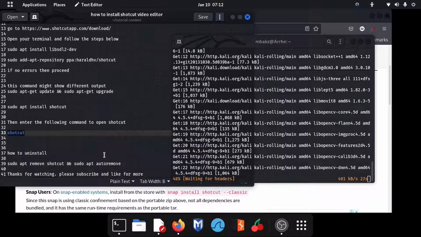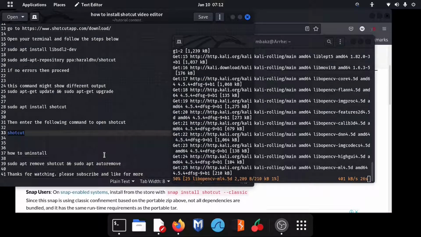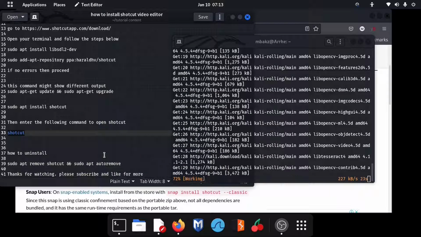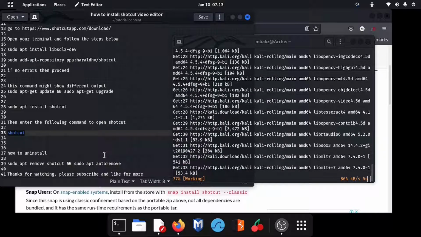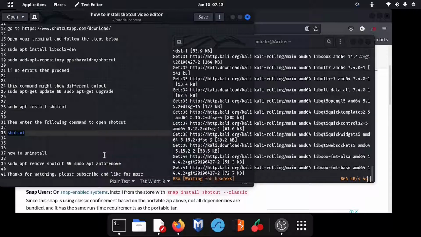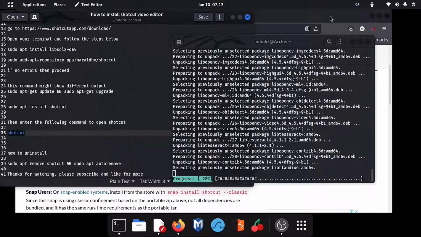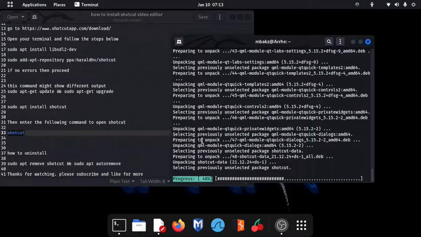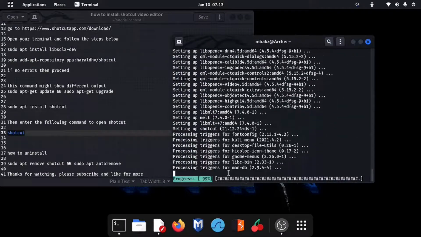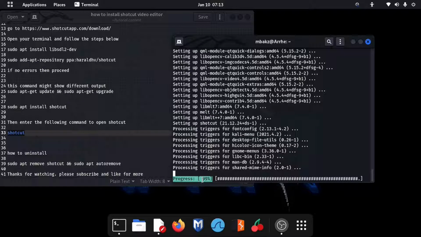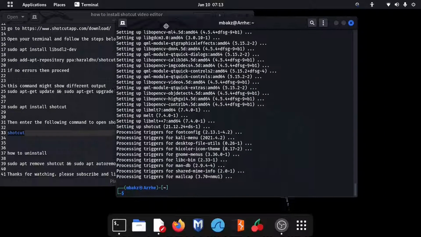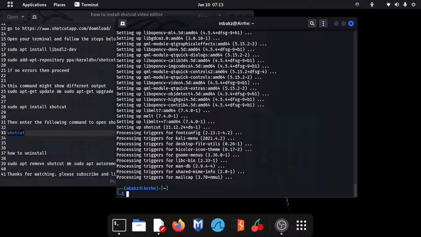If you want to uninstall it, then you can follow the command below, sudo apt remove shotcut and sudo apt autoremove. That's it. When it's done installing, you can type in shotcut. Note there's no R, it's only shotcut with no R, and then there you go, you've installed your Shotcut software.